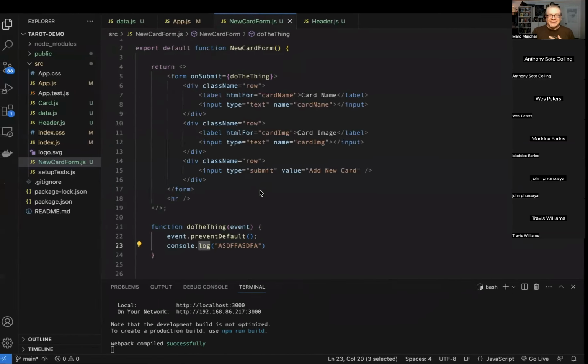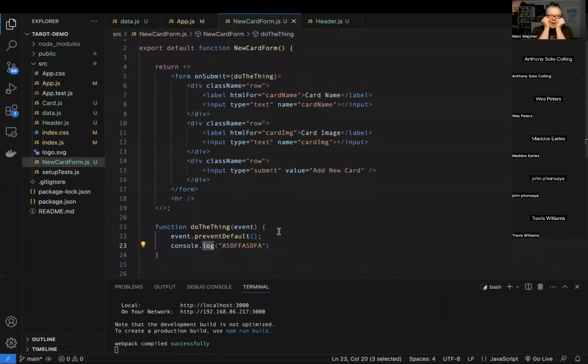Cool. So that's why I do this little log. Instead of writing a whole bunch of code and wondering what part isn't working, just do a console log, and you can see if it's doing the thing or not. And then you can start working on it.